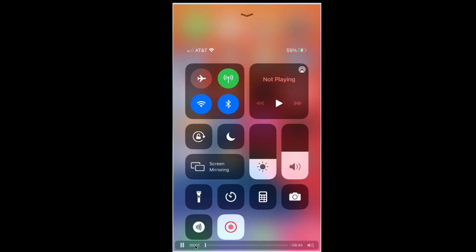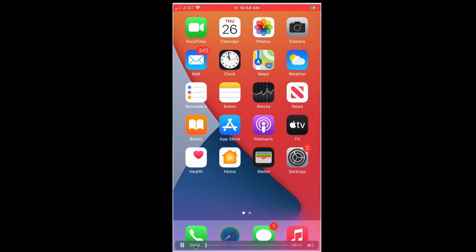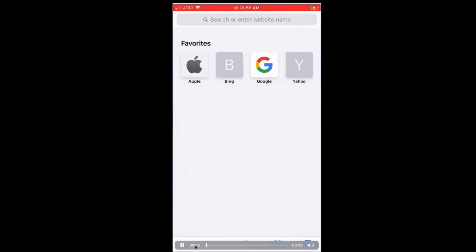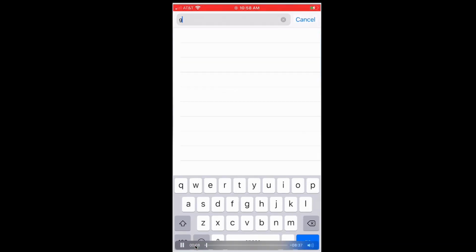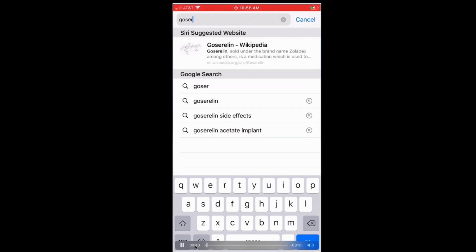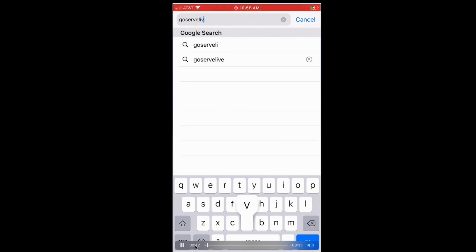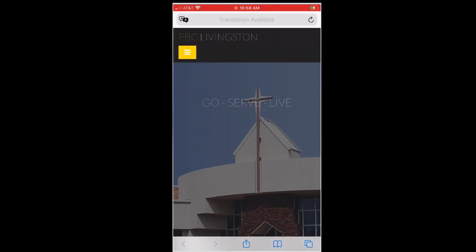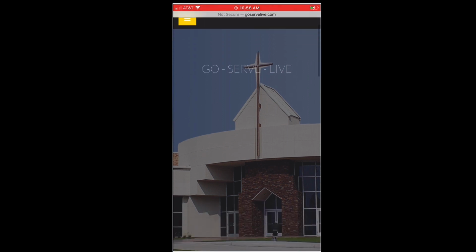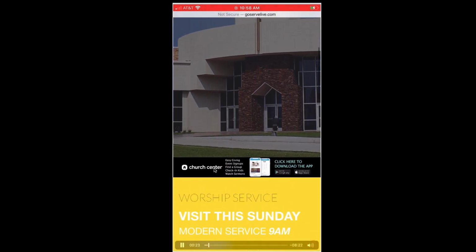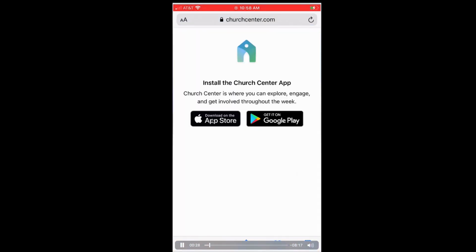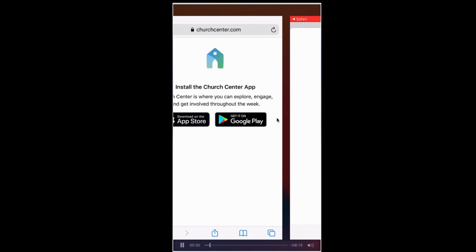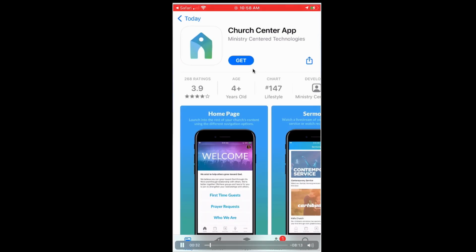All right, so the first question is, how do I get the app? You can either go to your app store and search for an app called Church Center, or you can go to our church website, goservelive.com, and scroll down and you'll see this black banner right here, Church Center, and just click on that. Click here to download. Now it'll ask you have an iPhone, you click this one, Android, click this one. It'll take you to the app, you click Get.